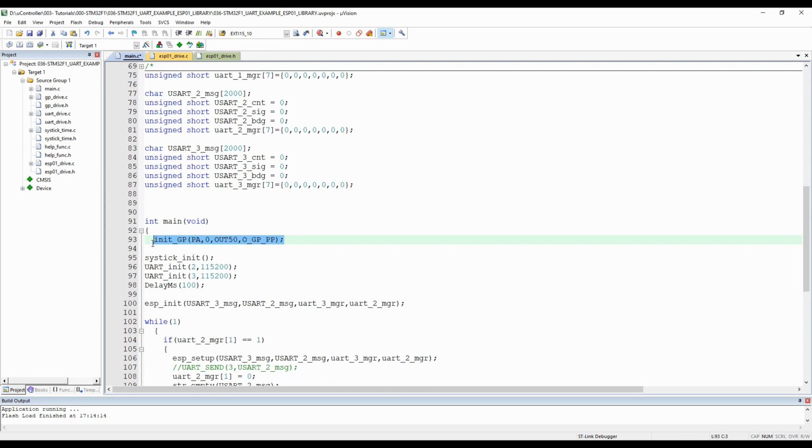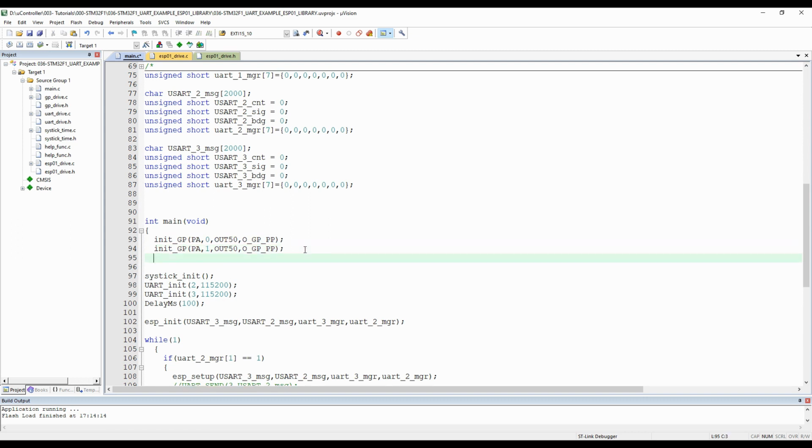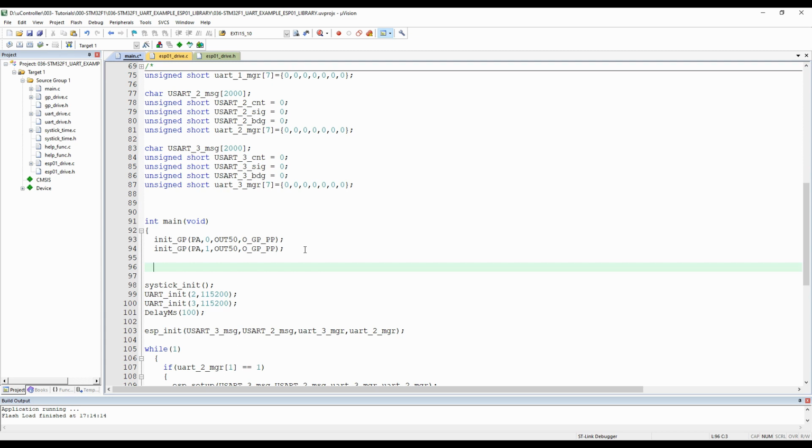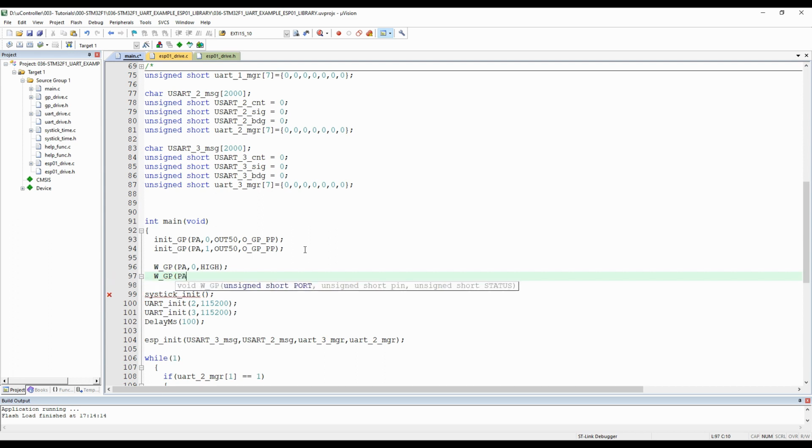And after that, I initiated pin number 0. I'm initiating pin number 1, and just to be sure that my circuit is working properly, I will put both pins high to confirm that there's no issue and to avoid any problem with the debugging later on. So write on GP for pin A0, and put it as high. Same, write on GP for port A, sorry, pin number 1, and we set it up as high. Okay, good. So the library is ready.